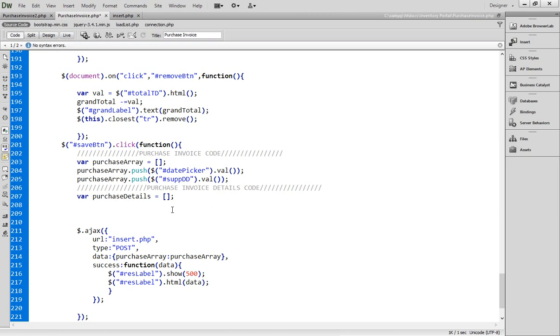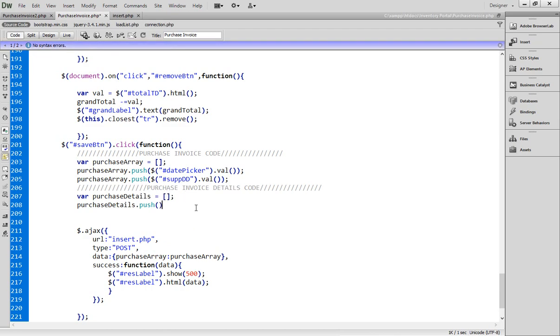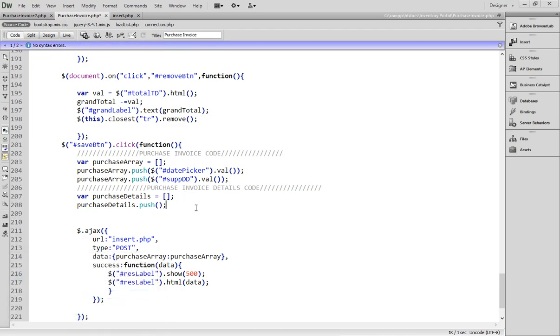Alright, so how can I store the details inside the multi-dimensional array? What I have to do is pick up, first of all, every data from the table. So purchase invoice detail or purchase details, and then I have to use the push method again. It's very simple, but before continuing, let me show you the two-dimensional array.